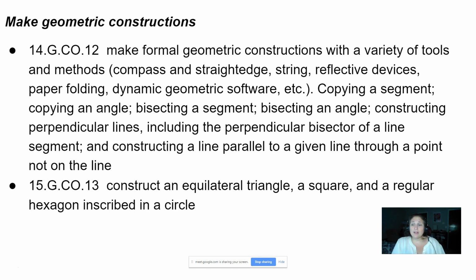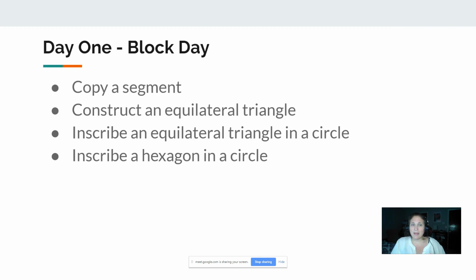And the things that you have to learn how to do are copying an angle, copying a segment, bisecting a segment, bisecting an angle, constructing perpendicular lines, including a perpendicular bisector and a line through a point, and then also constructing three things inscribed in a circle. And it's really important that you know the concept of inscribed. It's a question on your test tomorrow. And those are equilateral triangle, square, and a regular hexagon. Now, we also taught you how to draw an equilateral triangle not in a circle, and that question is also on your test tomorrow. So those are the main things.